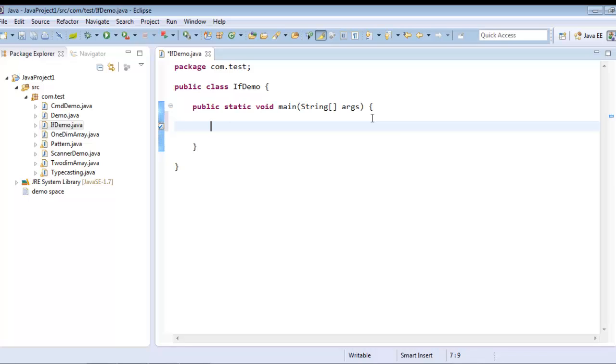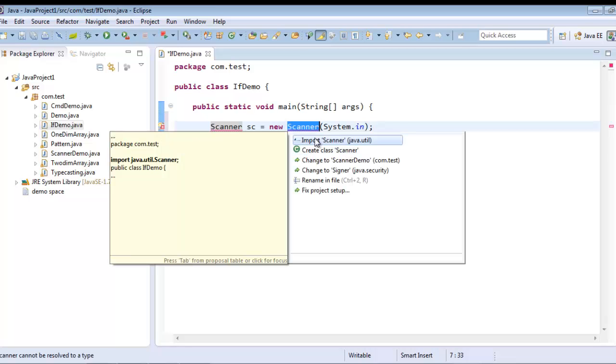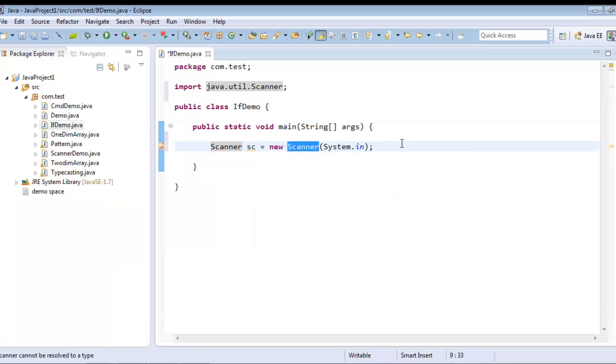Let me use Scanner to get the user input. System.in is an object of InputStream. It helps to get the user input from the console. Scanner is a class from the util package. We need to import that. It is imported.